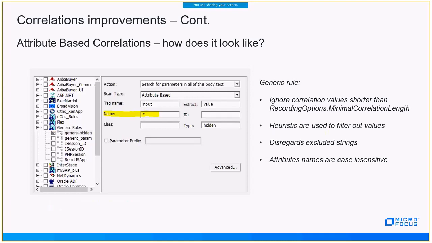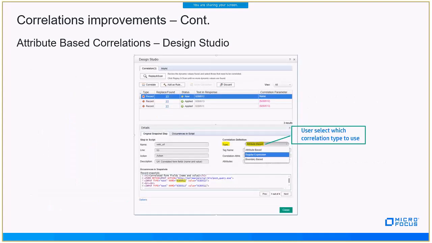And this is how it looks in the Design Studio. You see the drop list under the type. There's the attribute-based option, but the regular expression and boundary-based are still there. We simply gave you another option to deal with HTML output.